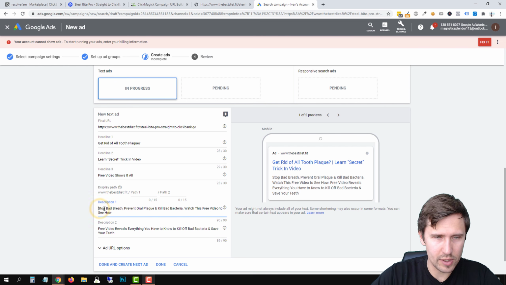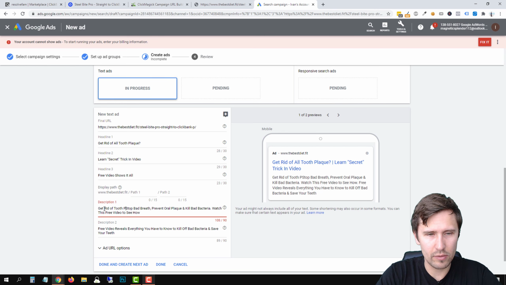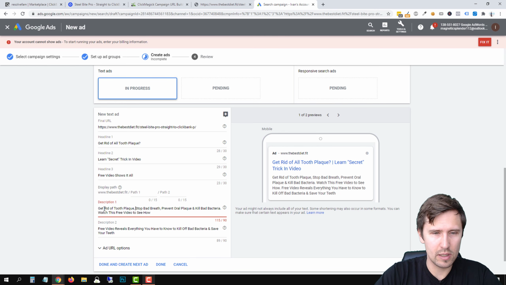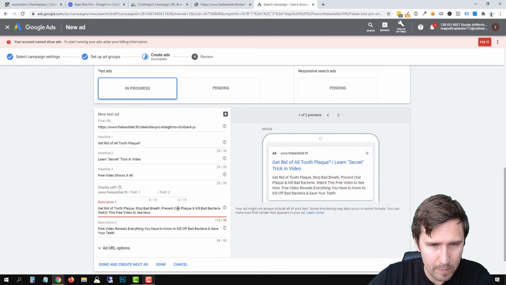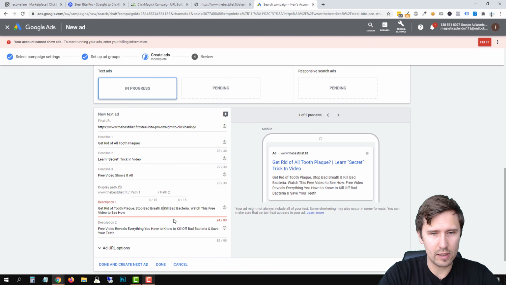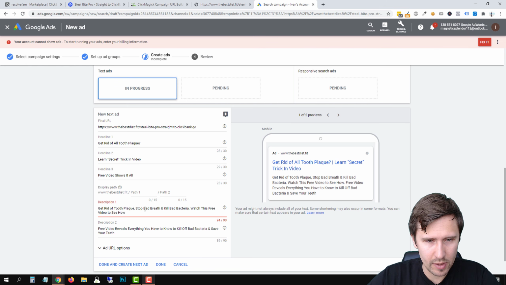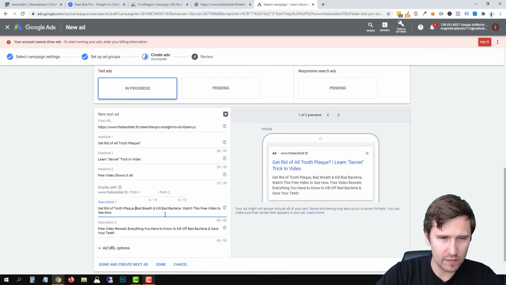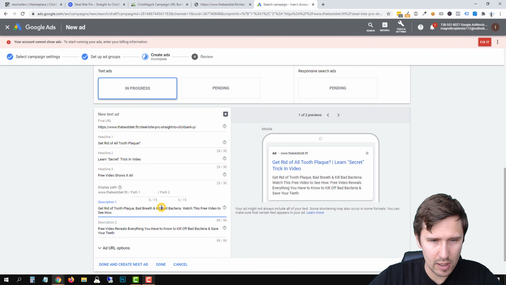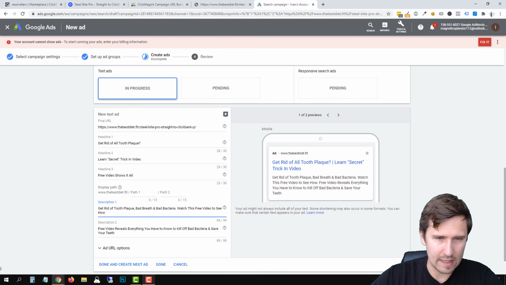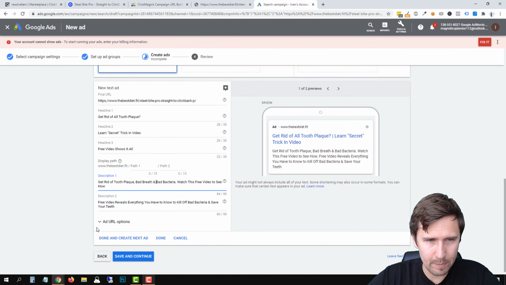Yeah, so here we can change it up a little bit. We can say get rid of tooth plaque, stop bad breath, and kill bad bacteria. Let's see. Let's just say get rid of tooth plaque, bad breath, and bad bacteria. We can say it here just because we're limited on space. Okay, so that looks good.